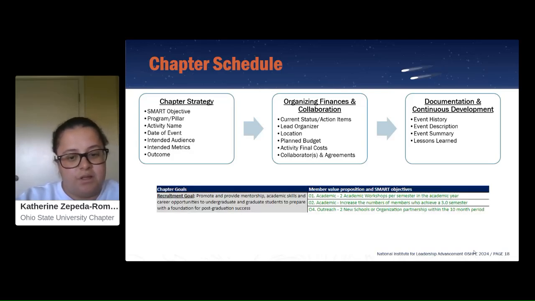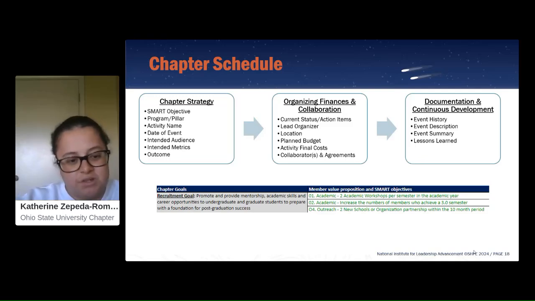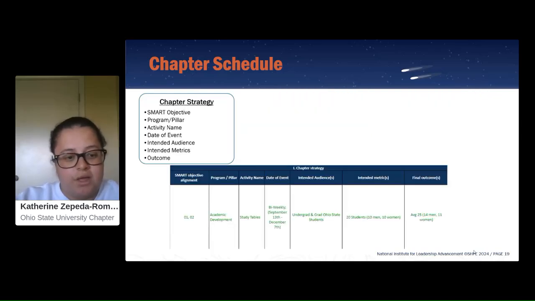So I've provided an example for each of these, but from the previous slide, we're pulling that first SMART objective that we had, which was the 2 academic workshops per semester in the academic year. And we know that that objective hits our recruitment goal, in which we want to promote and provide mentorship, academic skills, and career opportunities to undergrads and grads. So once we know that SMART objective and we carry it over to our chapter schedule, we go ahead with planning our events for the academic year.